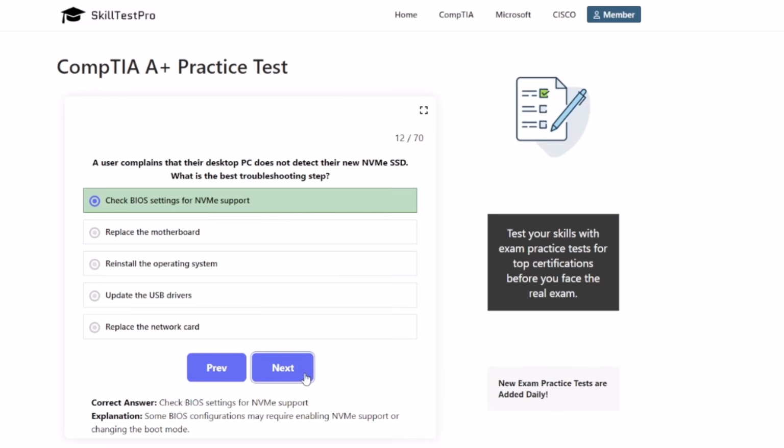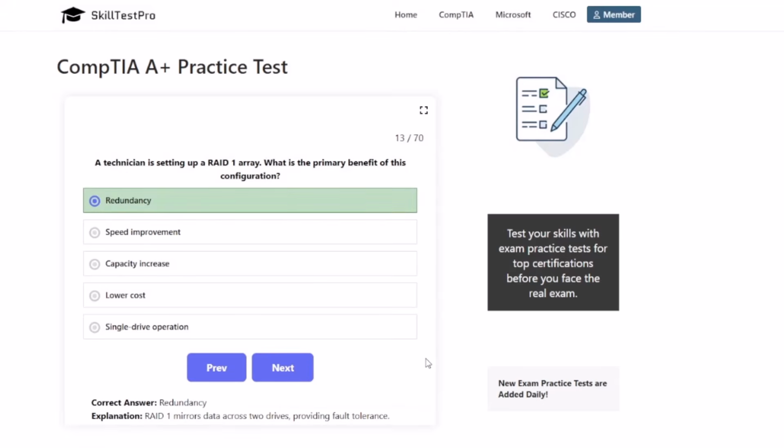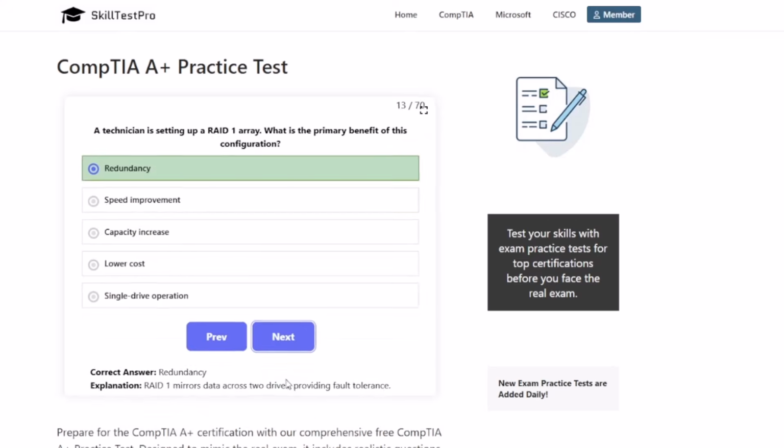On to question 13. A technician is setting up a RAID 1 array. What is the primary benefit of this configuration? 1. Redundancy. 2. Speed improvement. 3. Capacity increase. 4. Lower cost. 5. Single drive operation. And the correct answer is number 1, redundancy. And the reason why, RAID 1 mirrors data across 2 drives, providing fault tolerance. Now, on to question 14.